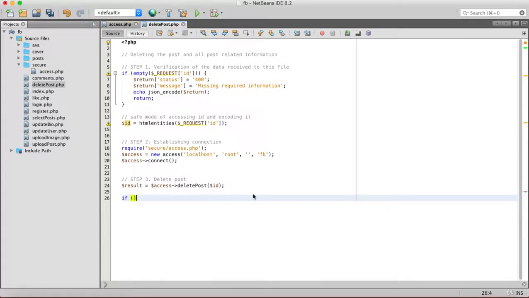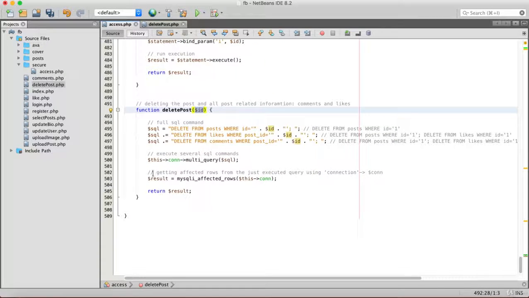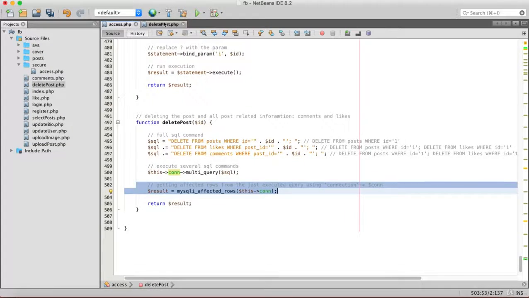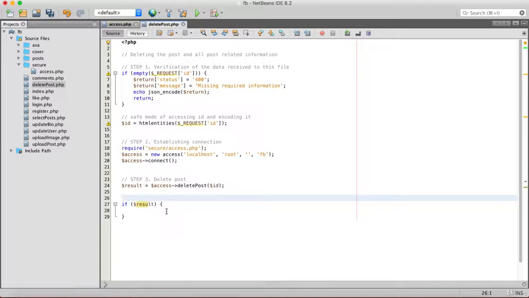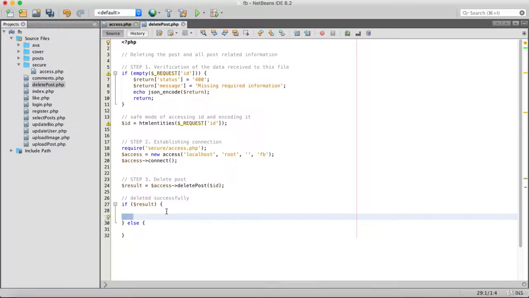So we'll write if, open and close round brackets, then open curly brackets. And here in the round brackets we put result. So if result, it means that if there are some rows which got affected, that is the one, then deleted successfully. And for the else statement, we will write could not delete.